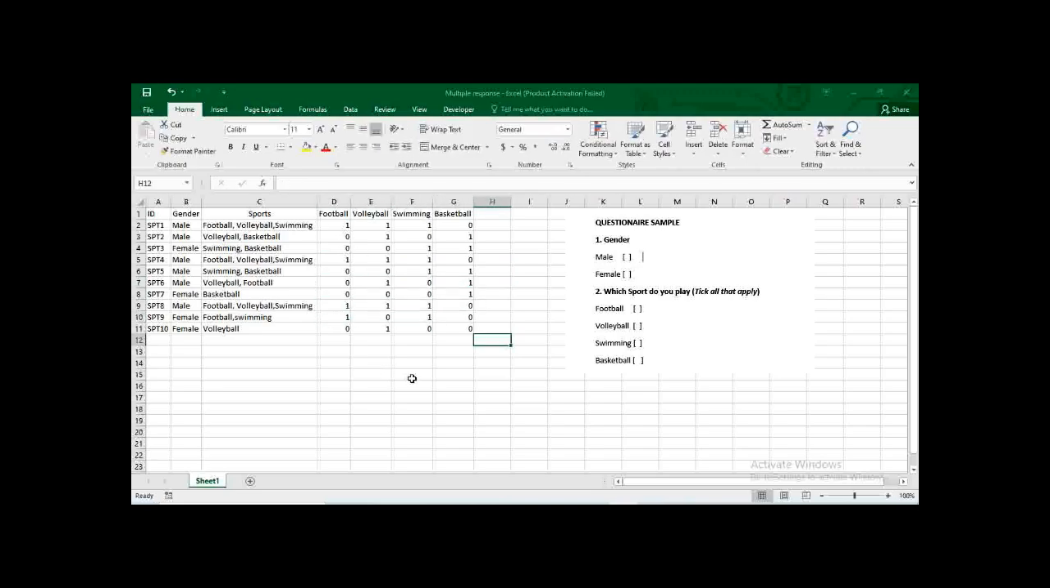So that is how we enter multiple response questions in Excel in preparation for analysis using Stata software or any other software that can allow that format.